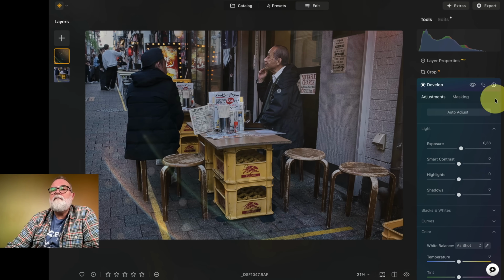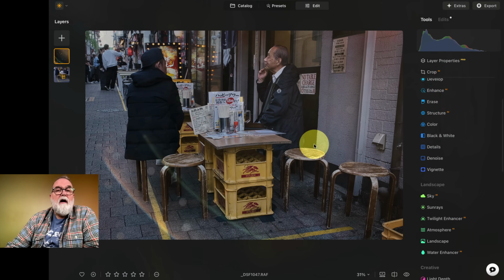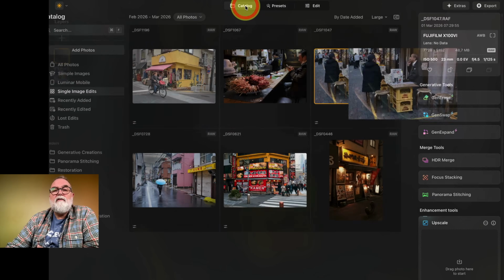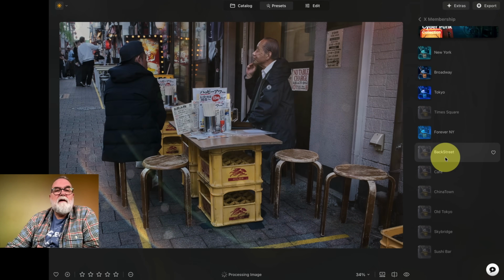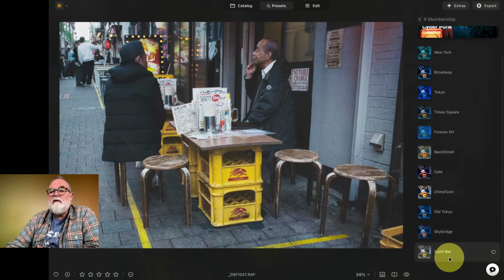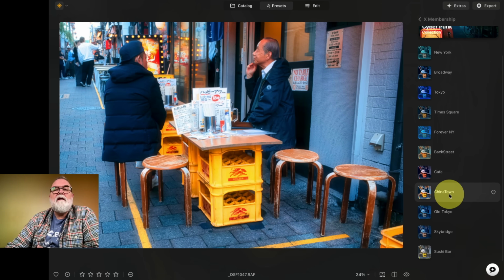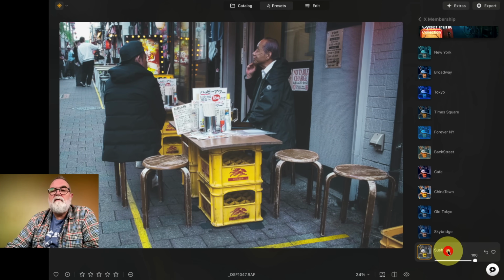Okay, that's it. As you can see, it was easy. I could have started from here also. Pick this picture here, go to preset, maybe give a special look, this Chinatown look. Maybe it's too much here, it doesn't matter. Or the sushi bar. Okay, I'm going to drop a bit.